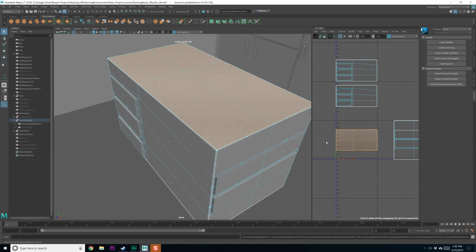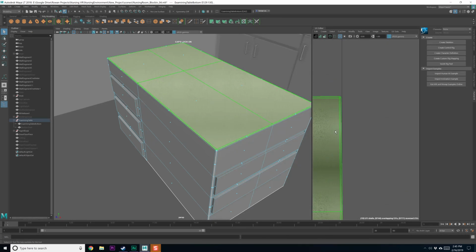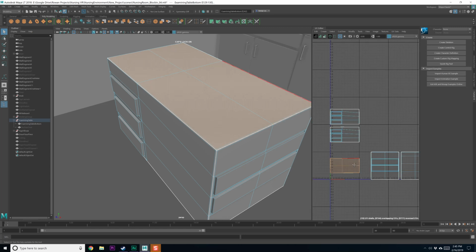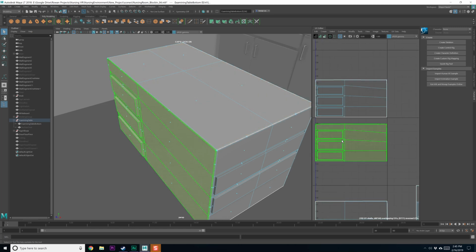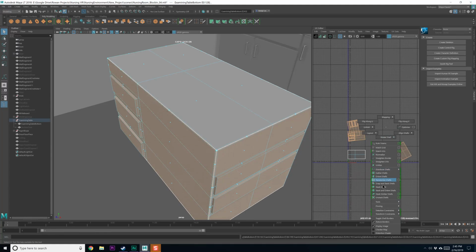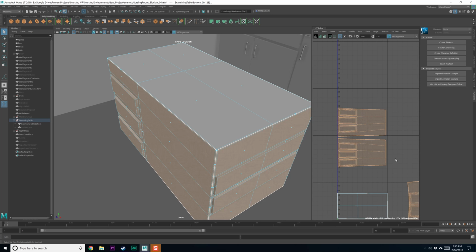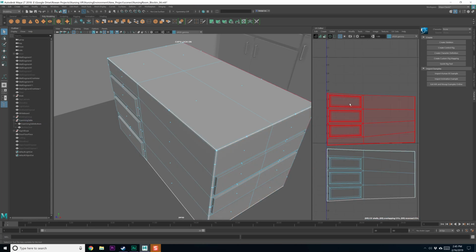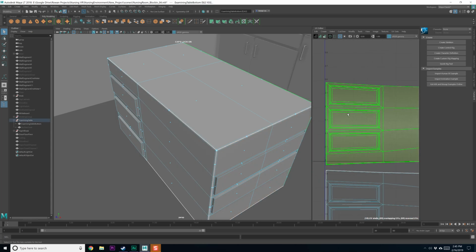Now, if we do an unfold on this, the sides are going to get a little nasty, but I don't think I have a cut there. It's quads. So we're going to let it be as it is. Let's grab everything else really fast. Do an unfold on each of them. I'm going to do an orient. And we can see some major problems going on with the drawers themselves.